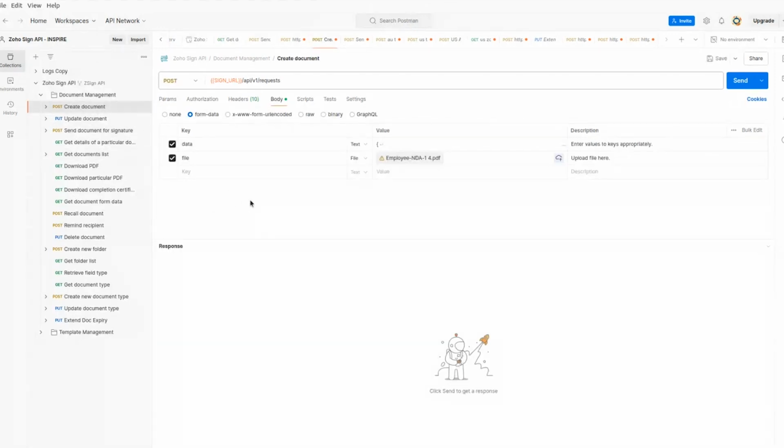And let's dive into document management APIs. As you have seen in the live demo of Zoho Sign UI, to send a document out for signature, you need to follow these three steps. The first step is to upload a document, and second step is to add recipients and fields to that particular envelope, and then third step is to send it out for signature. So all these steps you can achieve through API too.